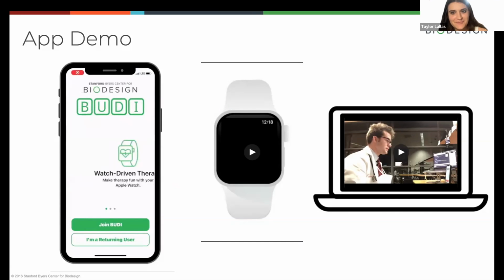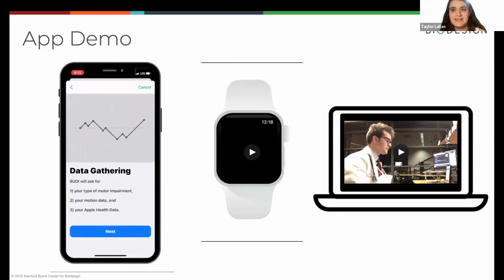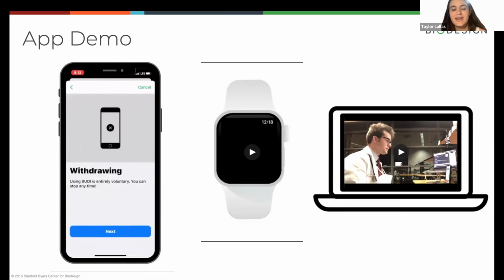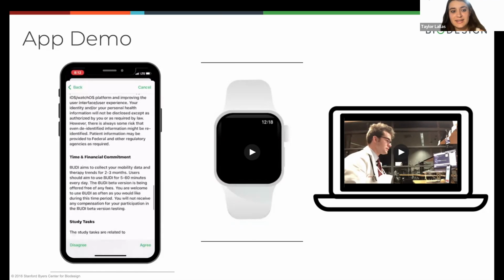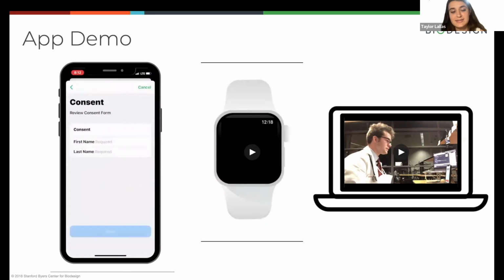introduces you to BUDI. If you're a first-time user, you would then join BUDI and be guided through a consent process that tells you how your data is gathered, used, stored safely, and a bit about what you're about to do. You then sign the consent document by providing your name and a signature.